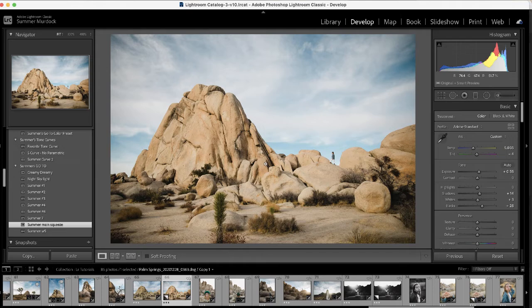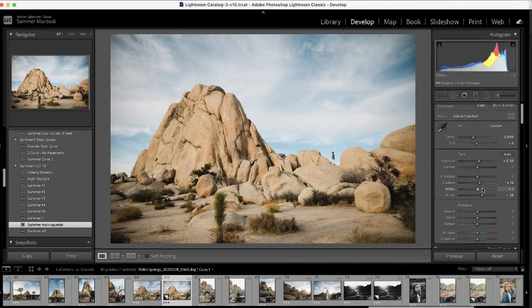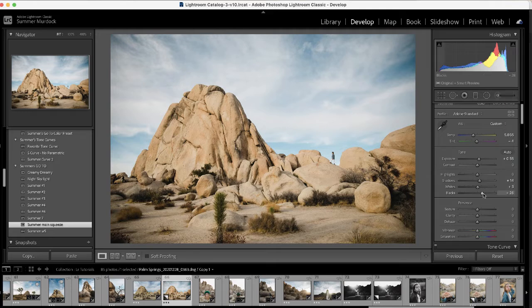It just gives me a base and it really saves me a lot of time, but of course every image needs to be tweaked. But as you can see already, it looks pretty dang good. So there we have that. I'm going to bring down some blacks a little bit. I'm going to bring down some shadows.